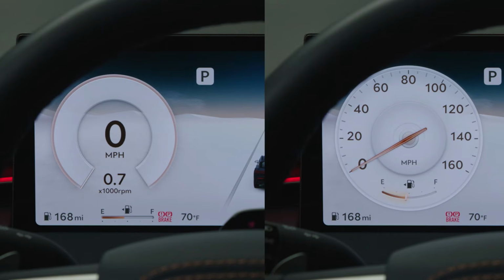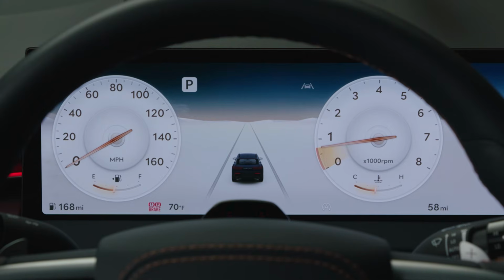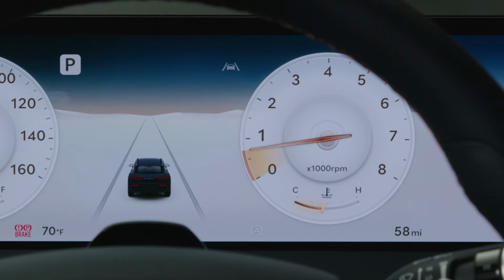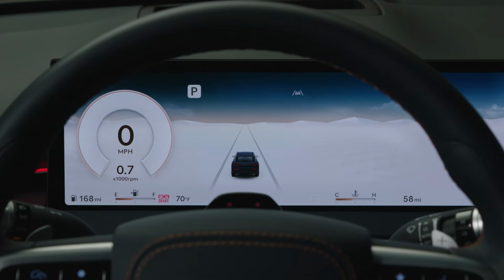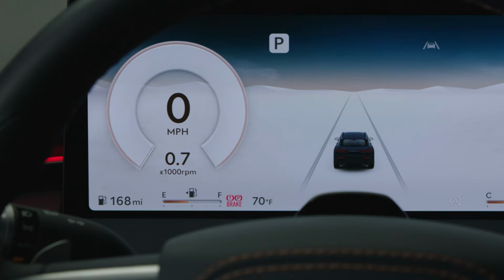To the right of the parking brake indicator icon, you will find the outside ambient temperature gauge. In Type A analog mode, the tachometer can be found to the right of the speedometer and displays the approximate engine revolutions per minute. Type B digital mode integrates the tachometer into the bottom of the speedometer.